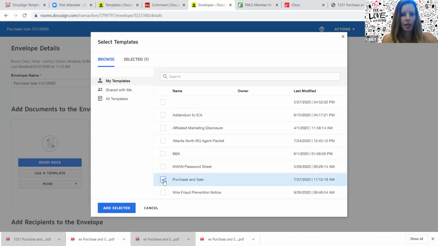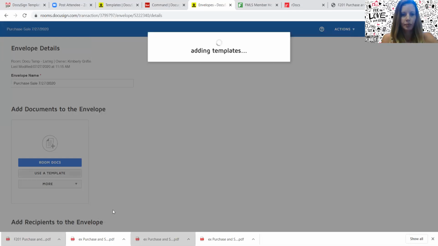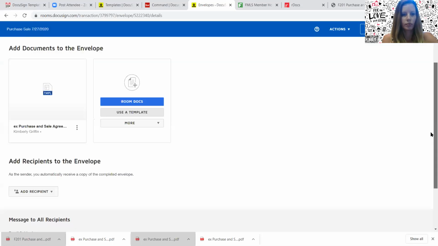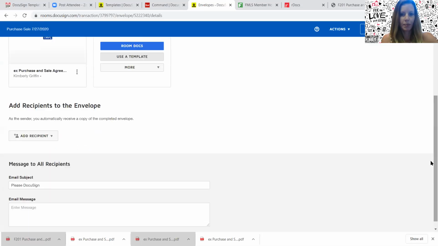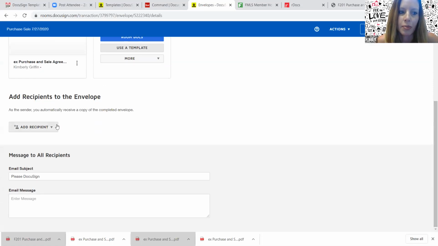Click your purchase and sell. If you can add the wire fraud, any other templates you created, and add selected. And then you have to add, but this is where people mess up, especially on the disclosures for templates. They don't add the recipients and the pre-tag roles. You have to click the pre-tag roles for those signature templates to show up.